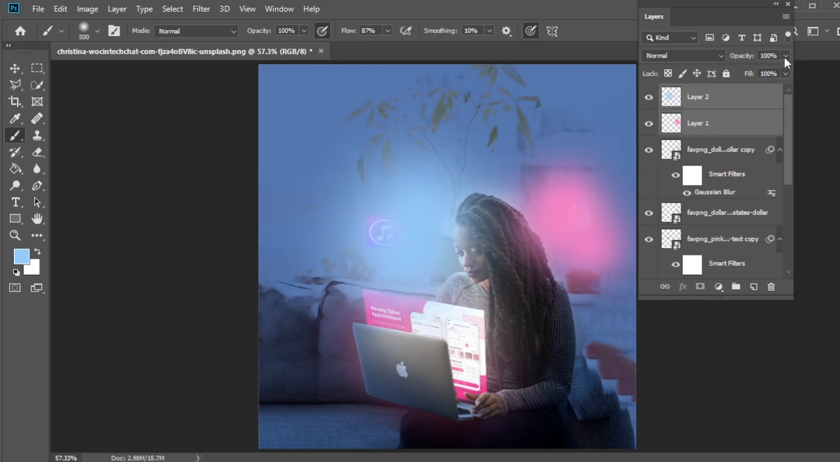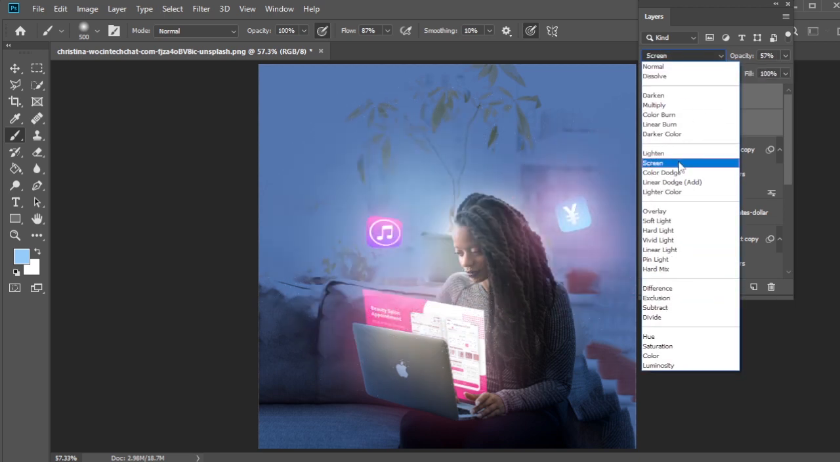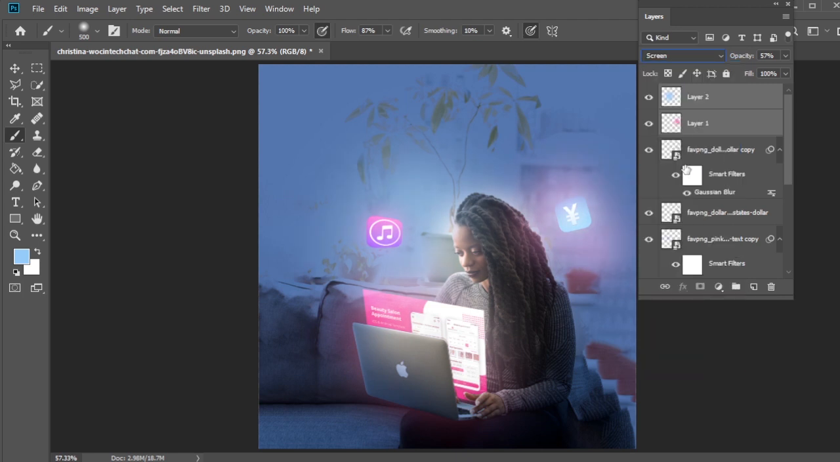Select both these layers. Lower their opacity. Change the blending mode to screen. Let's lower the opacity to 20%.